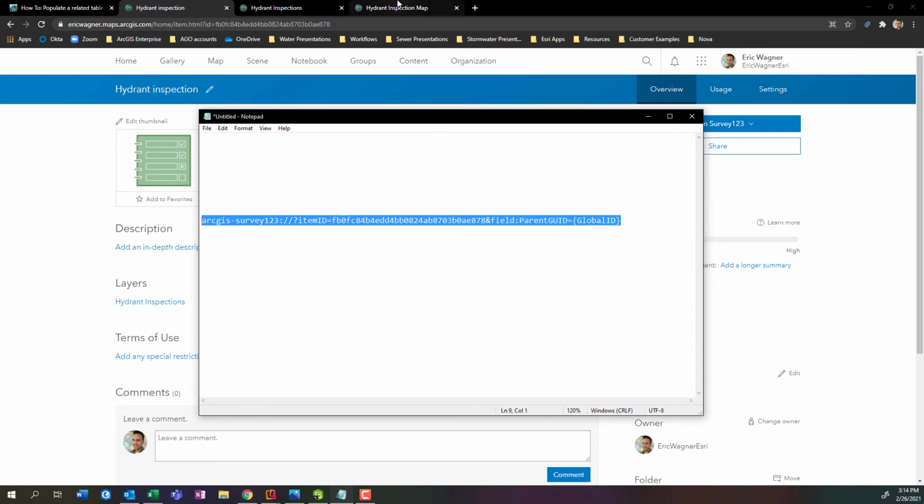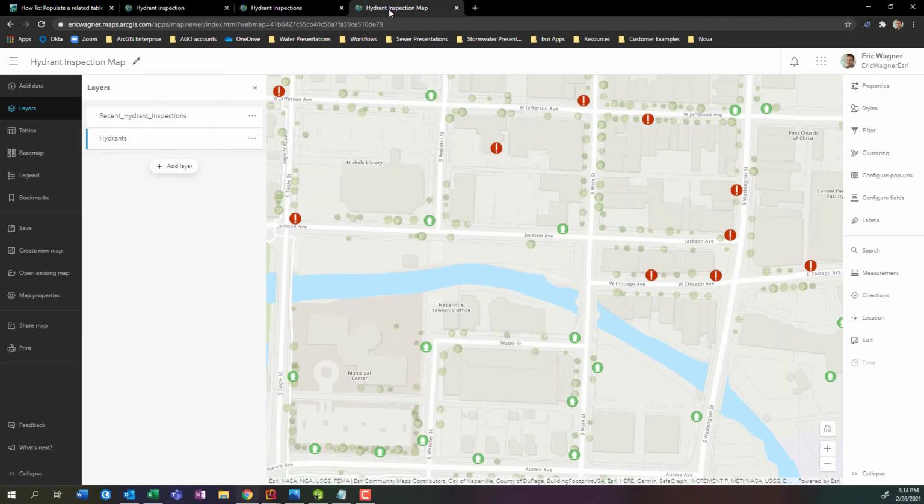Let's take it home. Here's my hydrant inspection map. This is that map we've been working with. We've been working on this since, I believe, our second video. Well, how do I get this URL into here so that when someone taps on a fire hydrant, they're able to access my survey? Well, that's controlled through the pop-up.